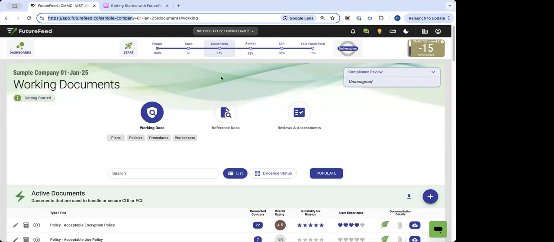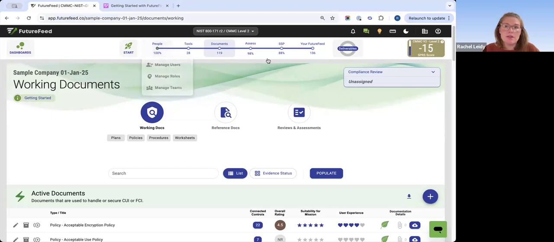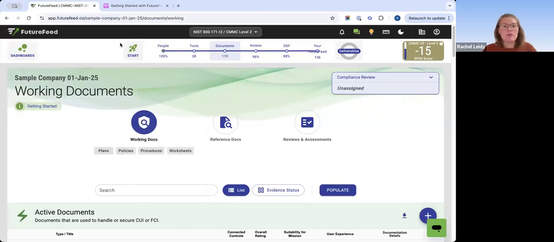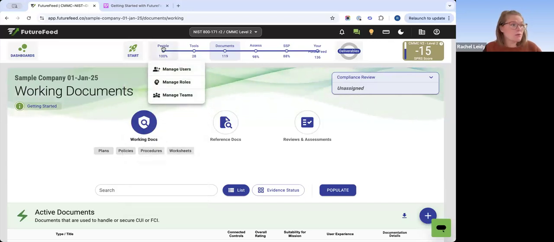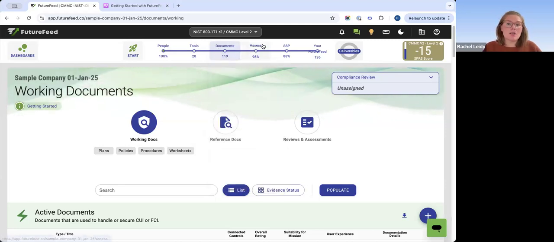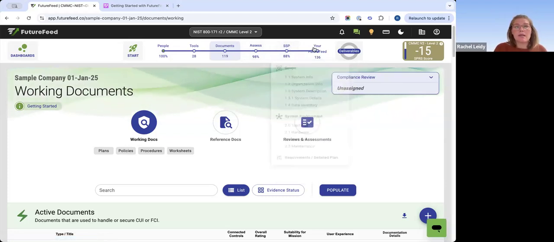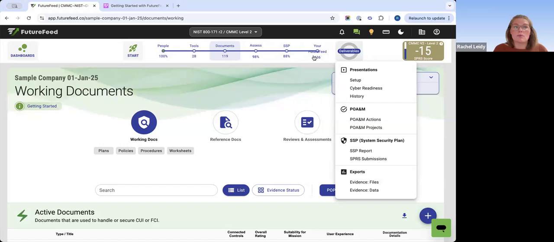Yes. Okay. So like I said, in the first session, we would have covered start, people, tools, and documents. Now I'm going to be talking about conducting an assessment and how to document that in FutureFeed, reviewing your system security plan, managing a system POA&M, and some deliverables.